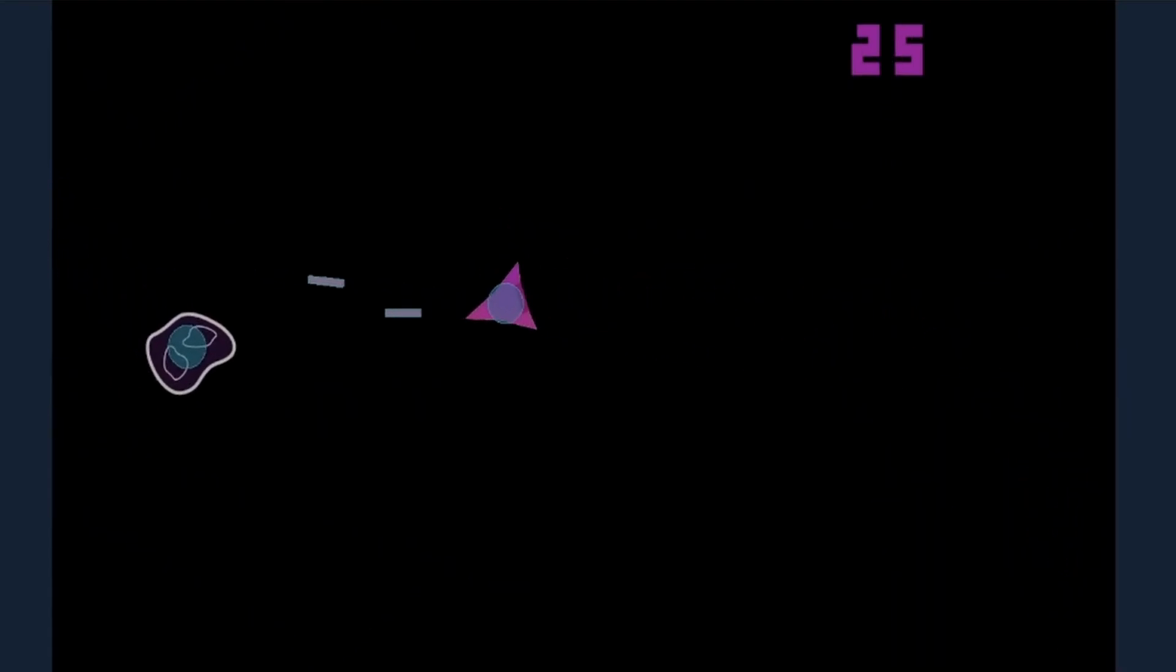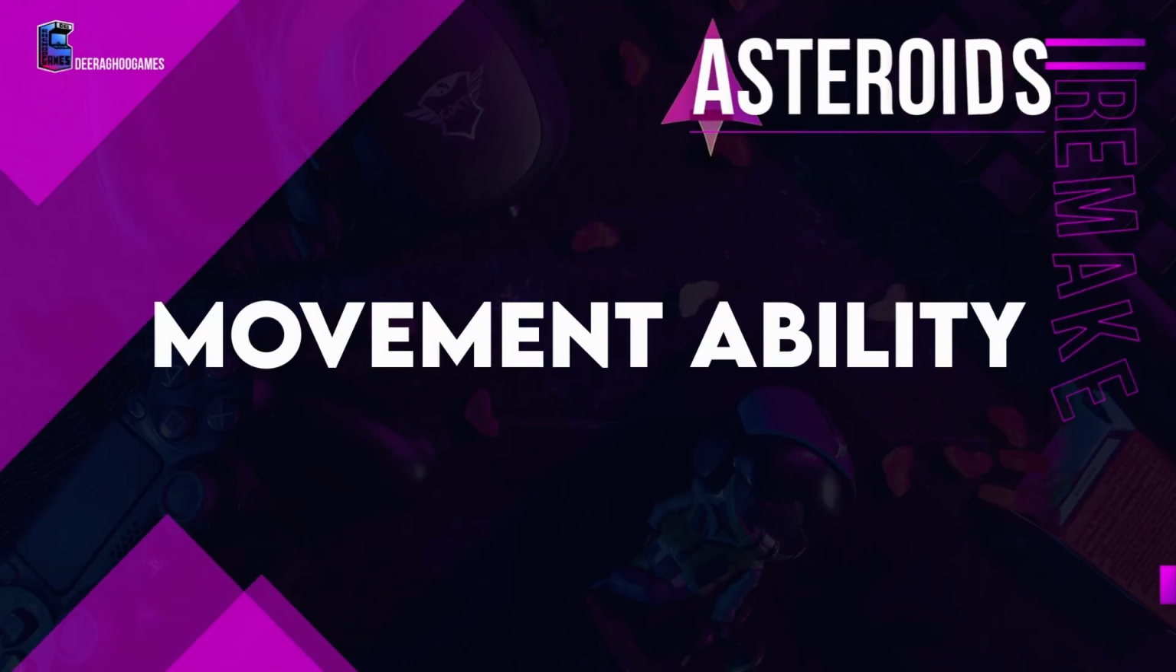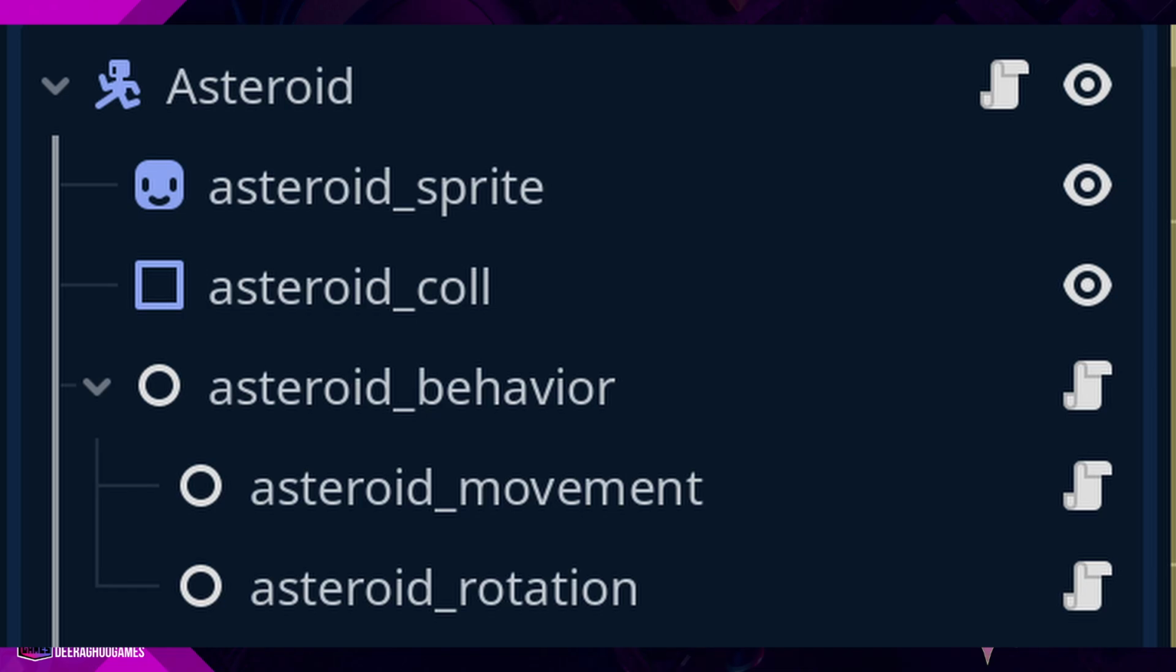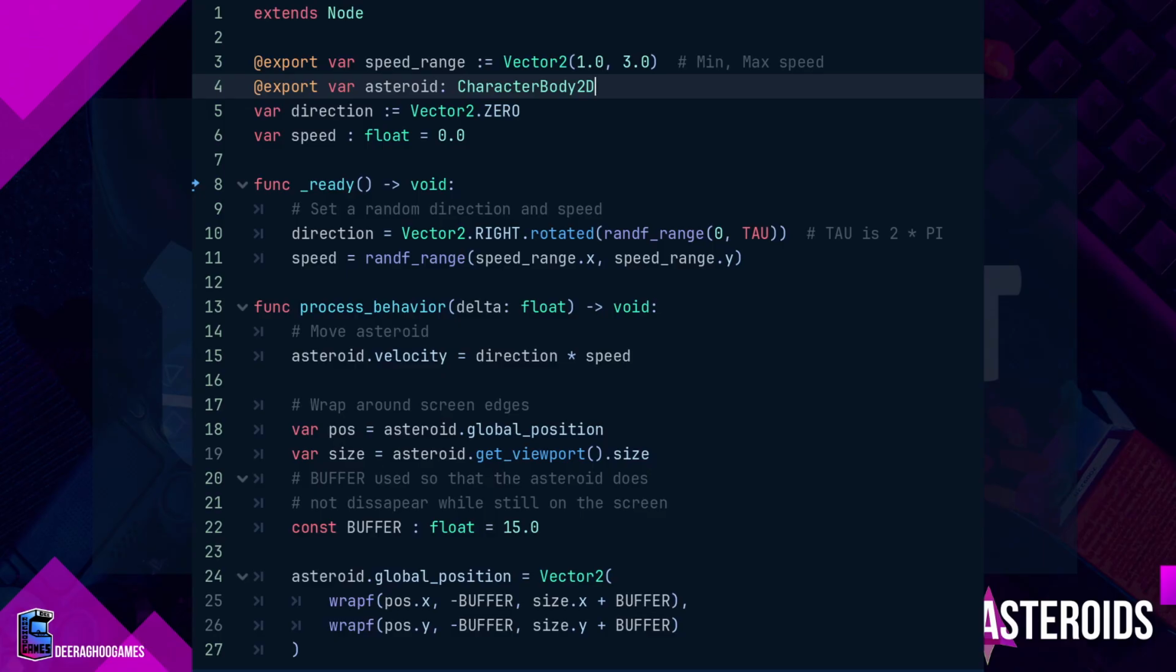So we can build endless variations from the same simple shell. Let's take a look at our first ability, the movement ability. We add an empty node as a child of the asteroid behavior node, call it asteroid movement, and add a script to it. Now let's take a look at this movement script.